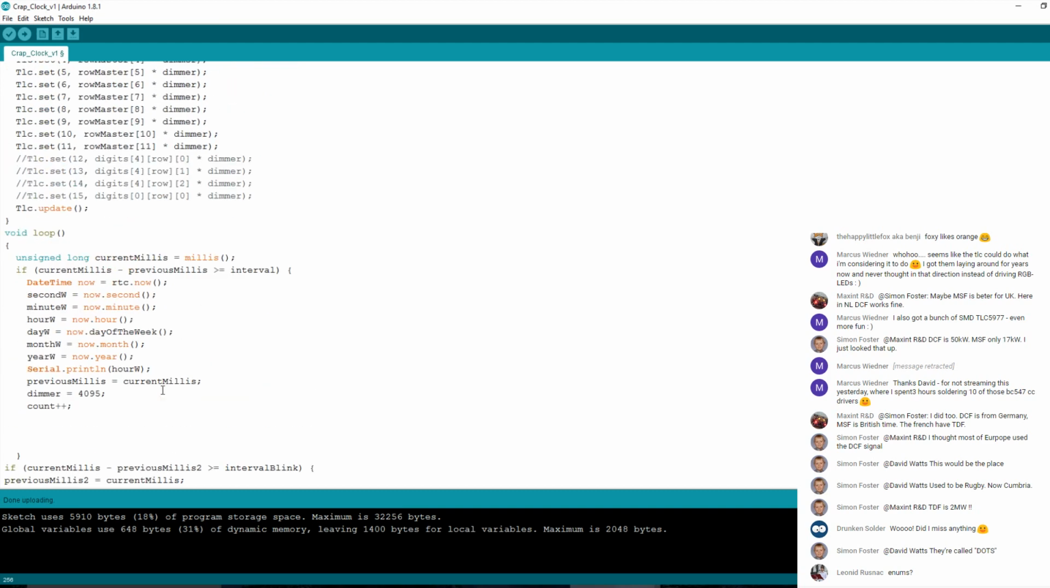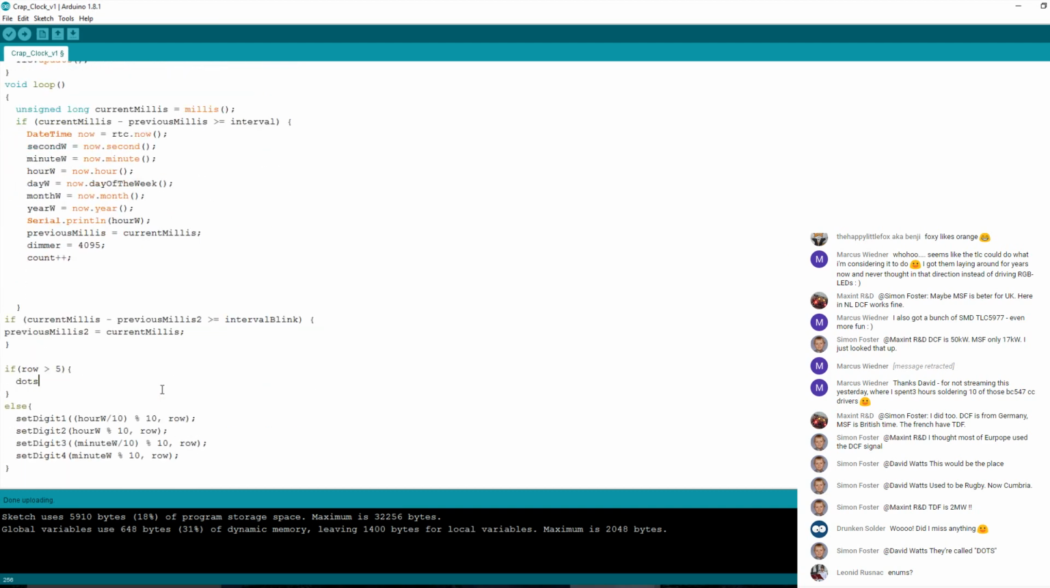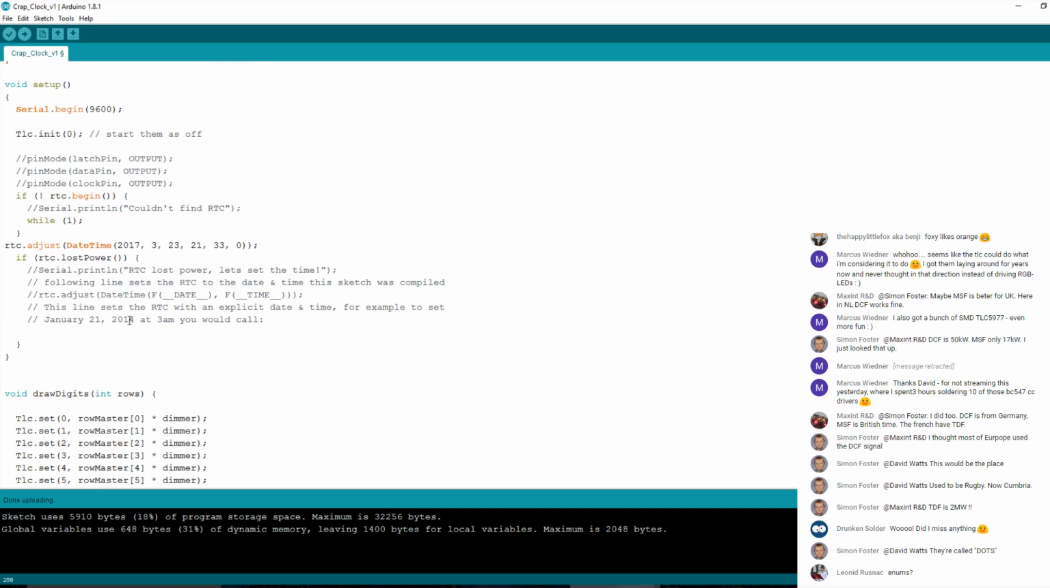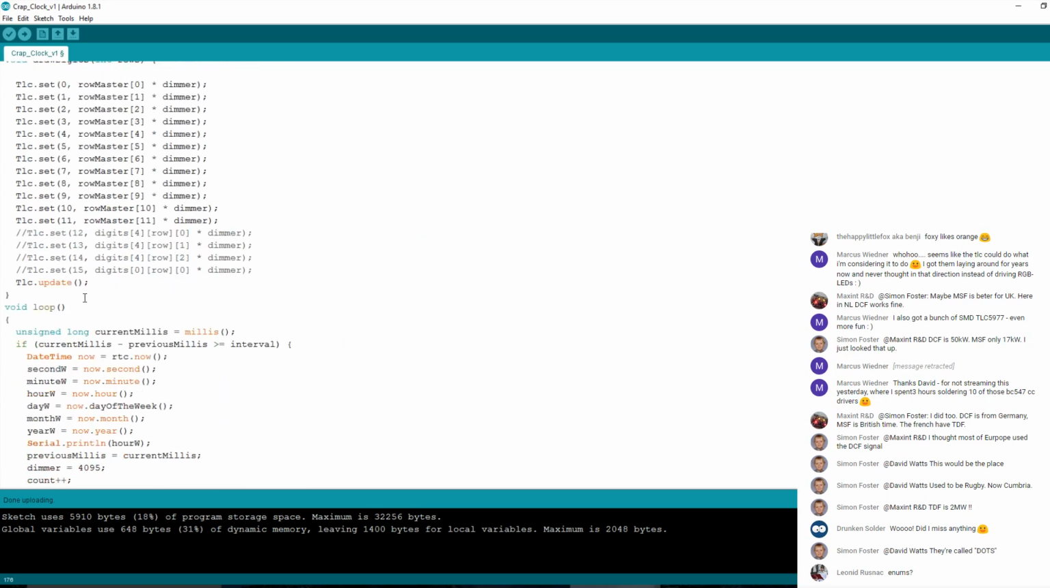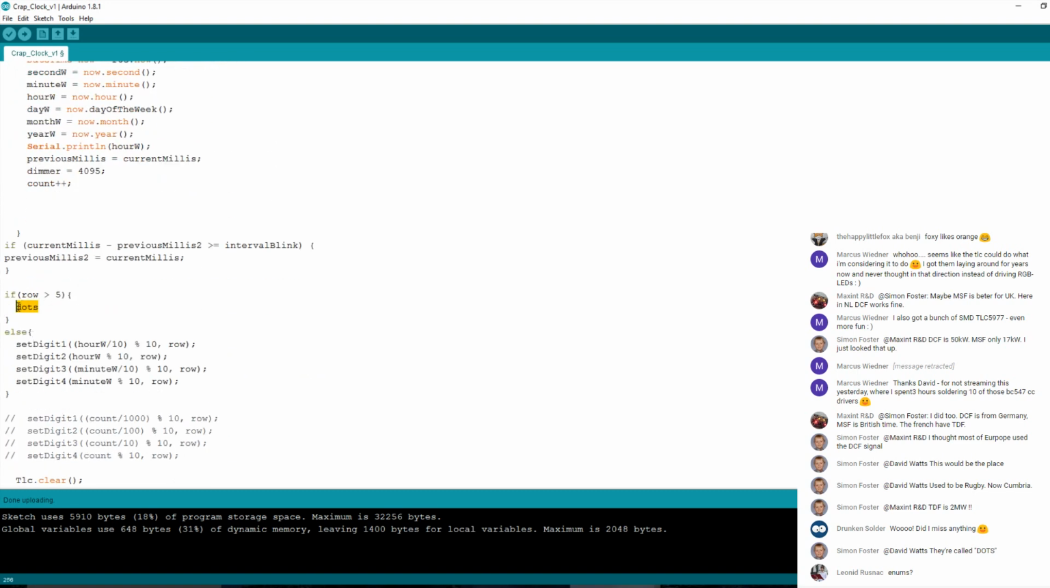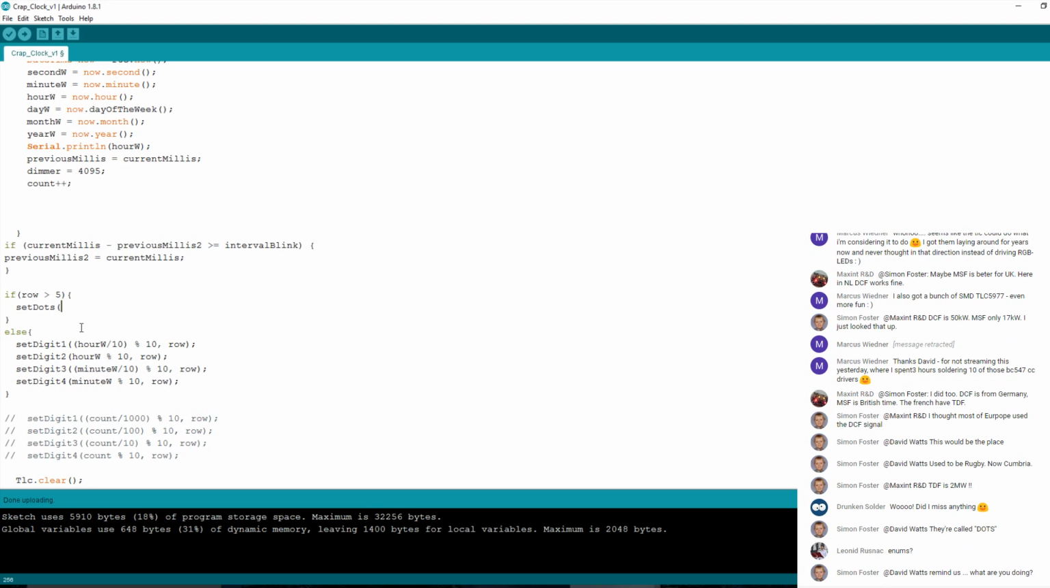So we want dots. What was it? Set dots, is that right? Set dots. So I'll copy that. And we need a Boolean in there as well. So set dots. We'll just go with true for both of these. This is just going to turn them on, so we're not blinking them or anything. I just want to light up these LEDs and make sure it works.